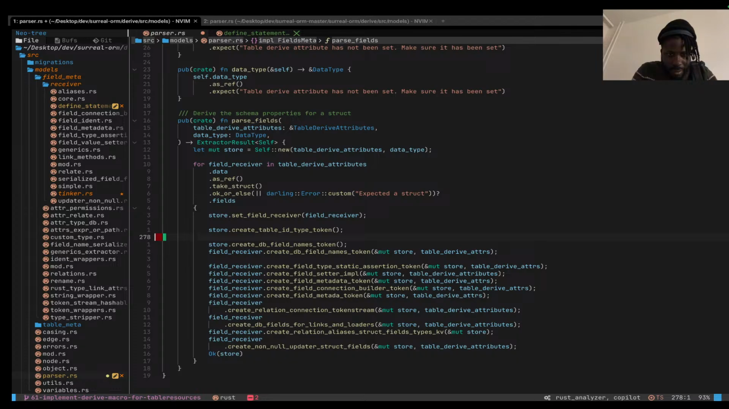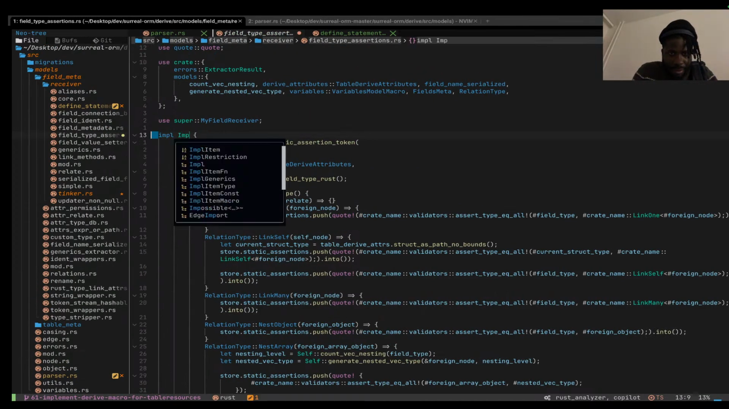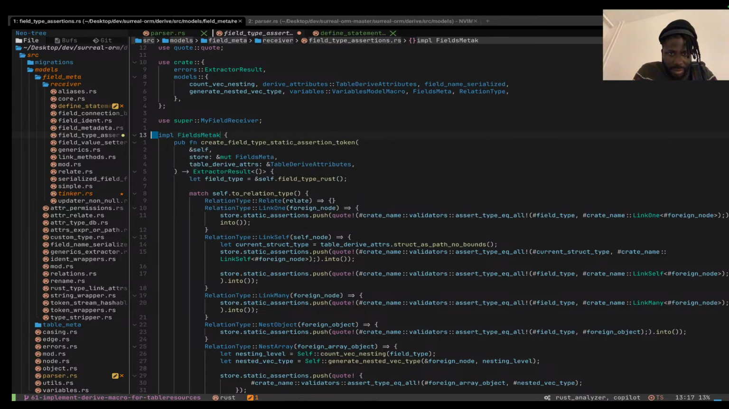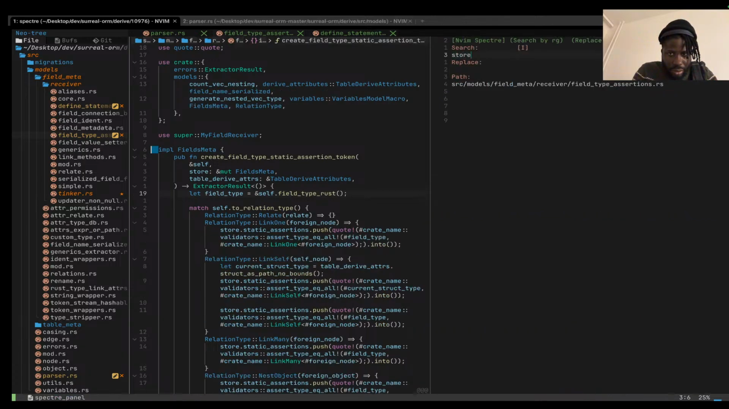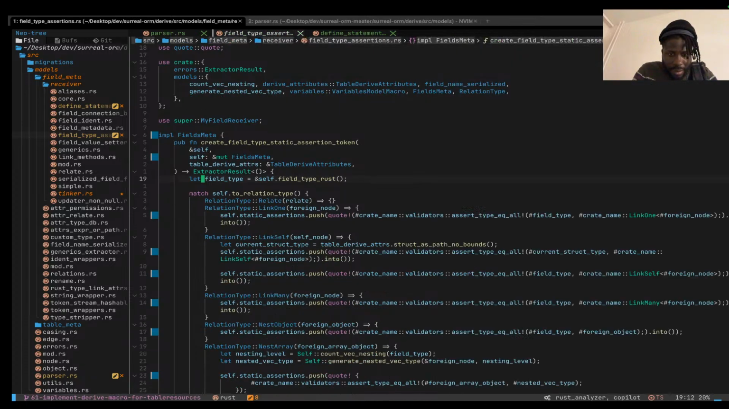And we also create the DB names token. I believe that's what this replaced. Then we go here, we check a couple of fields. So we could actually just change this to field meta. Now first let's check store usage. In those places where we got store, we want to change those to self, and then we could replace those occurrences.